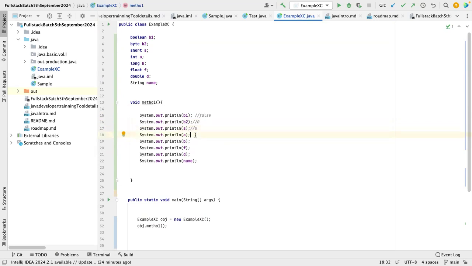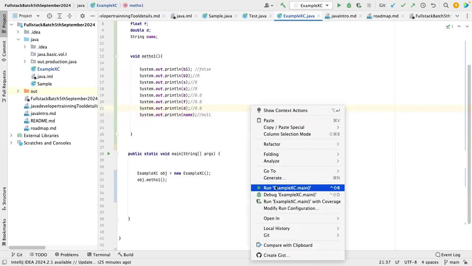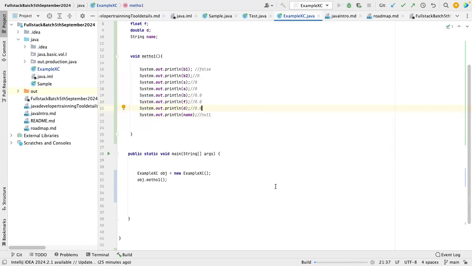Third one 0, fourth one 0. Okay. Fifth one, 0.0. Okay, we'll see. And the last one is null. Null why? Because null is a reference type. Clear? Okay. Let me execute this and we'll see exactly what output we are getting.